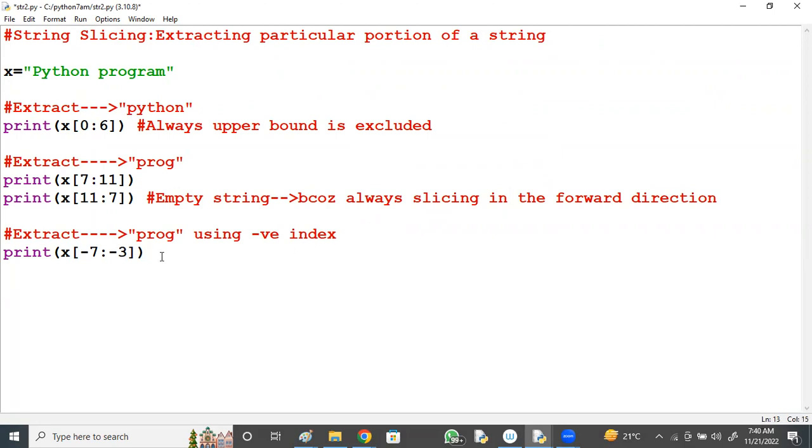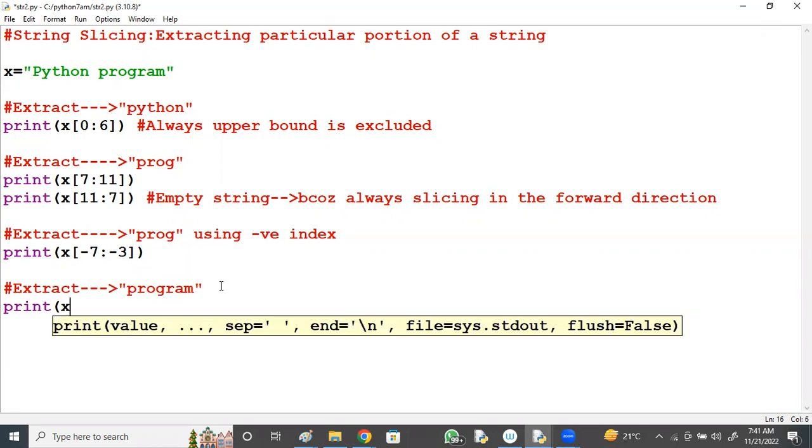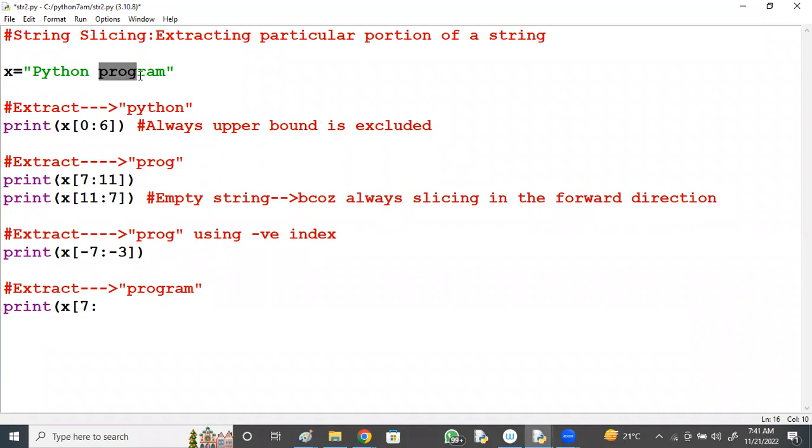Next, observe this. Extract the entire word PROGRAM, right? The entire program. Try to do it using positive index first. x of 7 to 14. 7, okay, 7 to 14: 8, 9, 10, 11, 12, 13, 14. But the 14 index is not available.